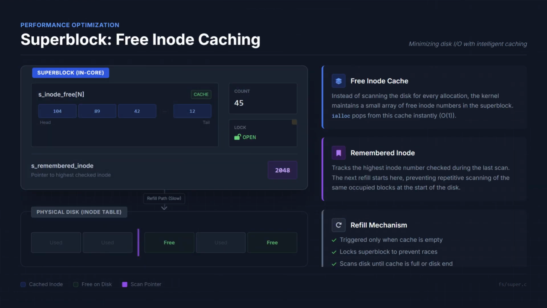Let's talk optimization. The Superblock caches free inodes to minimize disk I/O. It holds an array s_inode[100] as a stack of free numbers plus the s_ninode count. Also, s_remembered_inode points to the highest checked inode for efficient refills. When the cache empties, lock the Superblock, scan from the remembered point, add free inodes to the cache until full or end of disk, update the pointer. This is LIFO for quick pops. Benefits: allocations are usually fast, and it avoids repetitive scans. The physical disk inode table is linear, with colors showing used, free, and scan status. Smart caching makes common operations blazing fast while keeping consistency.